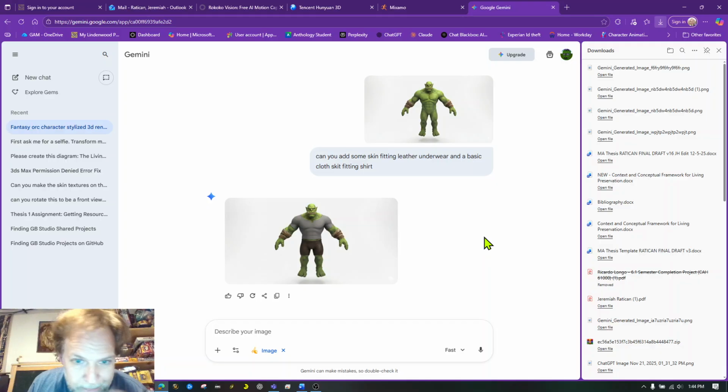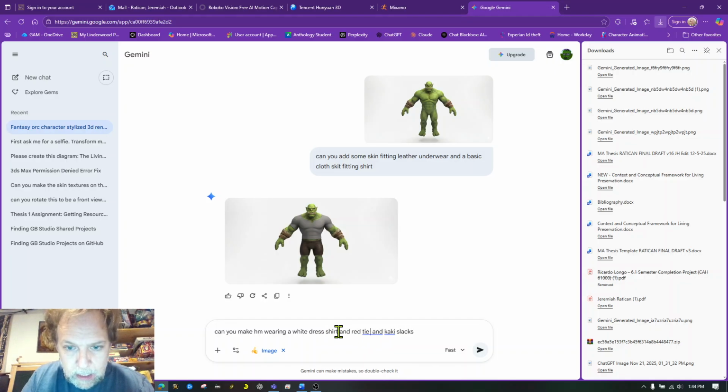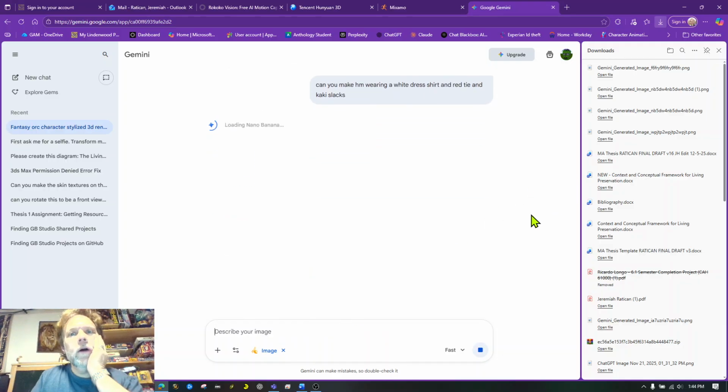That'll be fine. Can you make him wearing a white dress shirt and khaki slacks? Why not? White dress shirt and red tie and khaki slacks. Let's give it a go. I'm curious. Okay, so this is just using Google Gemini to create it.